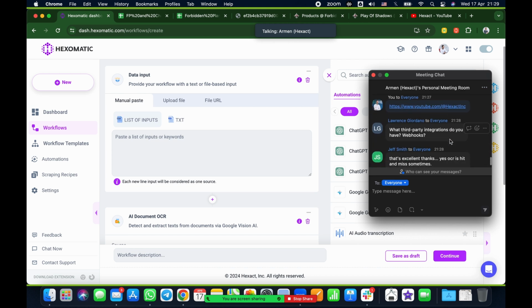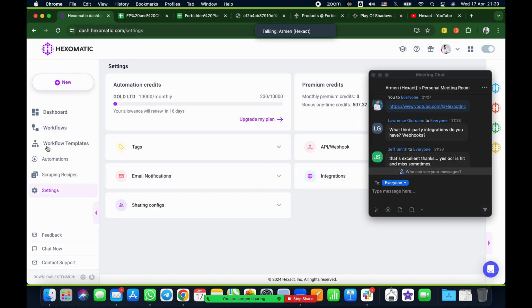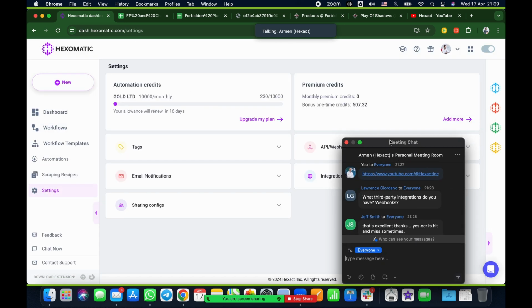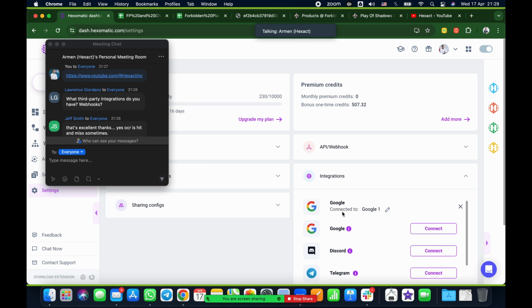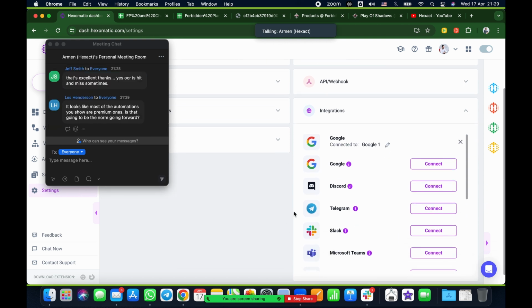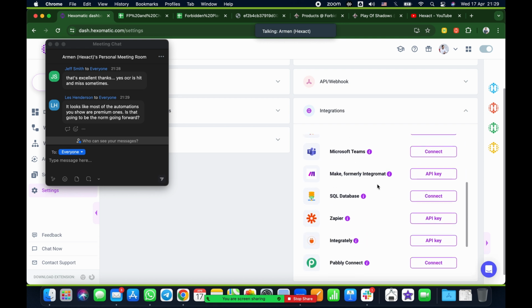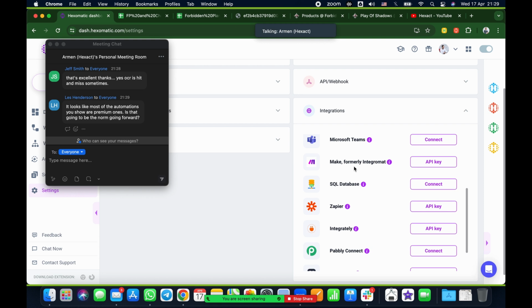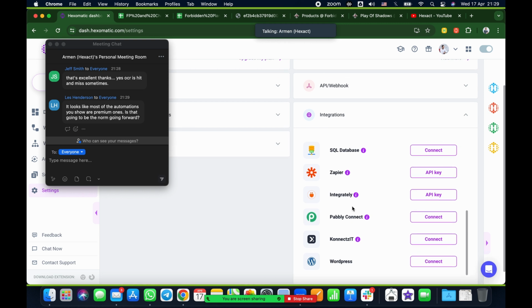All right, Lawrence, third-party integrations, webhooks, awesome. On the left side here in my Hexomatic settings, there is a button called integrations. I'm going to open up integrations. Obviously Google is integrated, so sending everything to Google Sheets and so on. Discord, Telegram, Slack, and Teams for more communication purposes, so notifications. And then we have Make, which was formerly Integromat, SQL databases, Zapier, Integrately, and Pabbly Connect, which are more the automation tools, RPAs, WordPress.